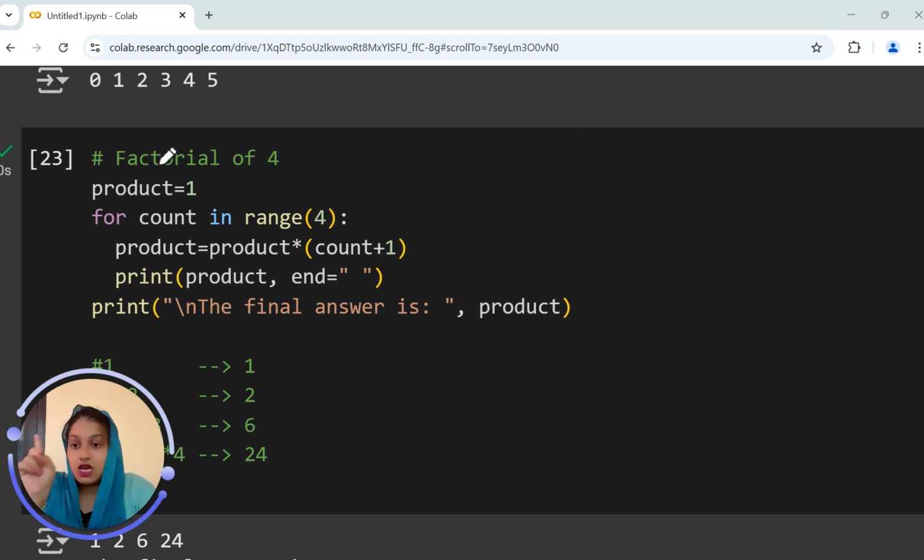The first iteration is done and we come back to the loop, and then what is there? The product is 1. The product is 1 into the count, which is 1 now. So 1 plus 1, the count will become 2. It's going pretty fast. Okay, so 2. That is why over here you can see it is 2.